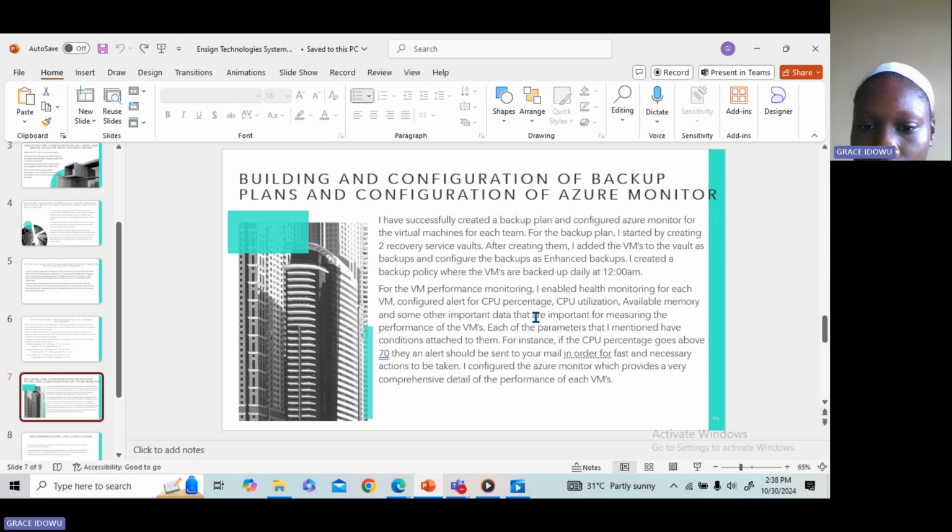So for the VM monitoring, I enabled the health monitoring and configured the alerts that would show the CPU percentage, CPU utilization, available memory, and some other important data for measuring performance of the VMs. Each of the parameters that I mentioned have conditions attached to them. For example, if the CPU percentage goes above 80, the alert will be sent to your email or an action will be taken fast. And I configured the Azure Monitor to provide very comprehensive detail of the performance of each of the VMs.